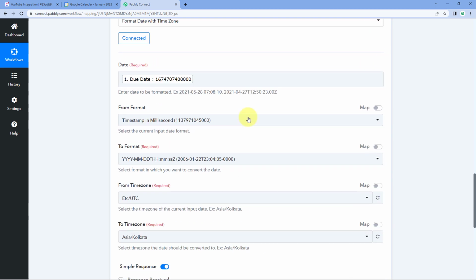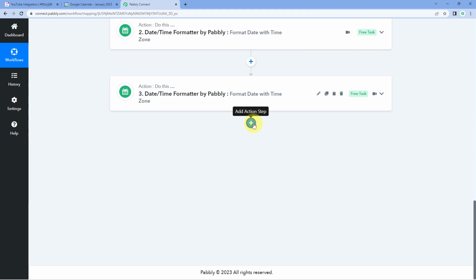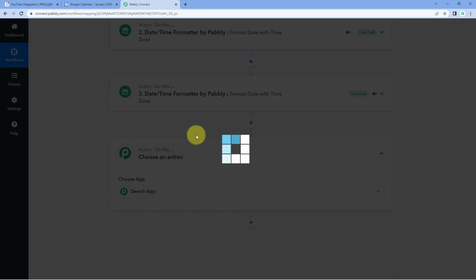Now this means guys, we have successfully converted the start date and end date of the task as well. Now we have to move to a final step in which we are going to send all of these details to Google Calendar and create a new event over there. For this, just scroll down and click on this add action step button.